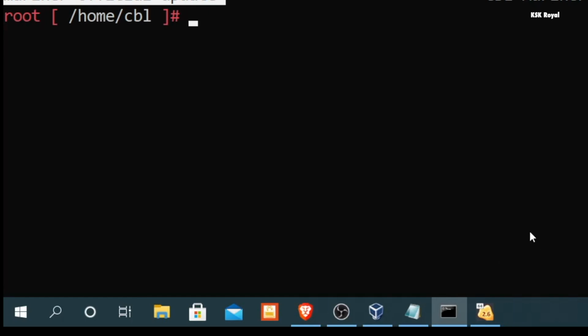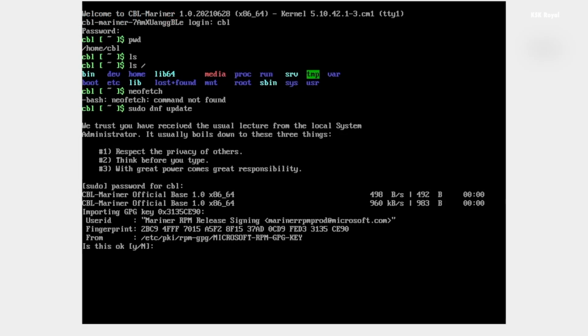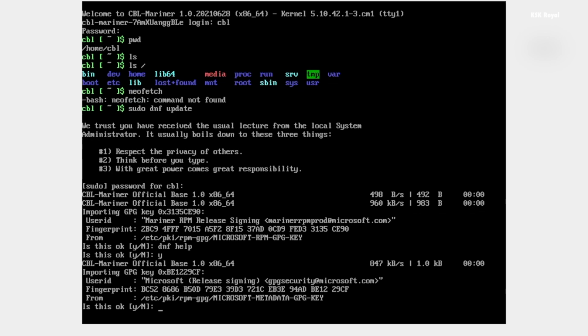Overall, I would say CBL-Mariner is powerful and most aspects of the operating system are built with an emphasis on security. And this distro is not meant to be used by the public, so it's just for the Microsoft team to build and develop their own services.